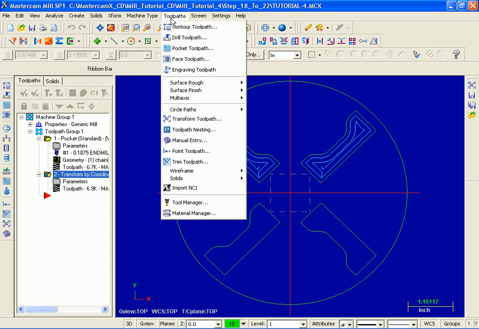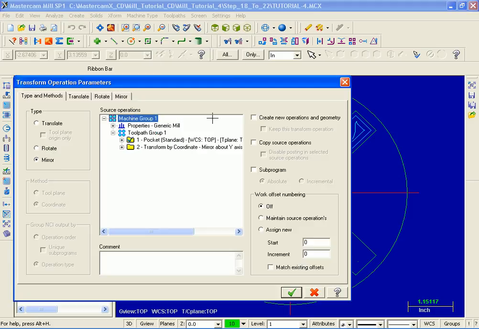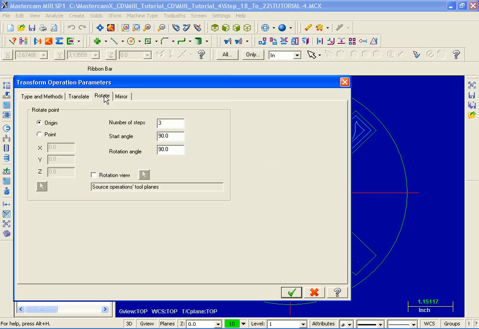Again, let's go up into Toolpaths and pick Transform Toolpath. Now moving over to the left in the Type section, I'm going to select Rotate. Moving on down, for the method, I'm going to pick Coordinate, and I'm going to move over into Source Operations. I'm going to select our last operation. That's the pocket we need to rotate. Everything looks good.